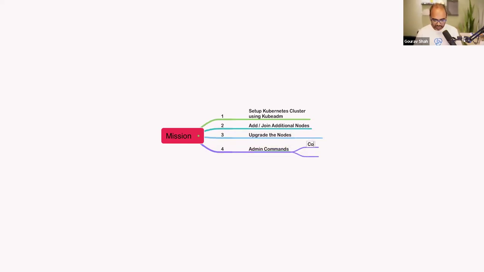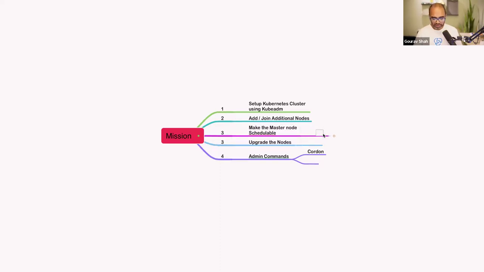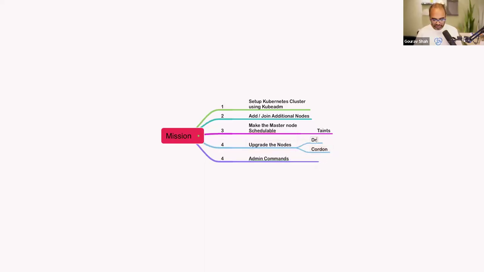And there are certain admin commands, I would say. That includes how we cordon a node, how we taint, and before that, I'll probably talk about one more topic, about how we make the master node schedulable. So this is about taints. And how we upgrade the nodes is where we'll take up how we cordon the nodes, how we uncordon the nodes, and how we drain the nodes. So cordon and uncordon go together.